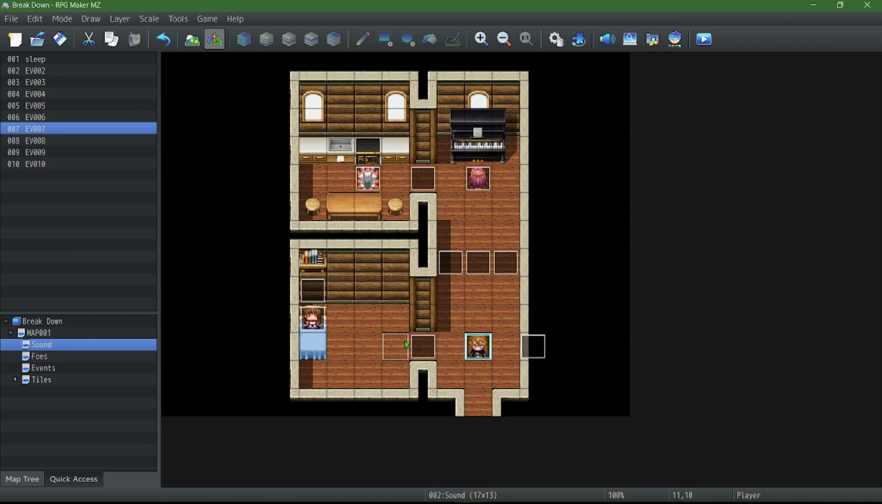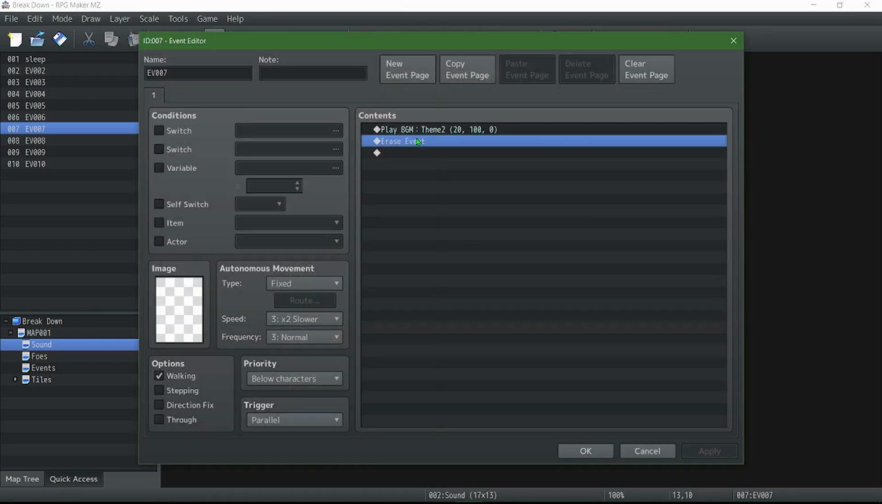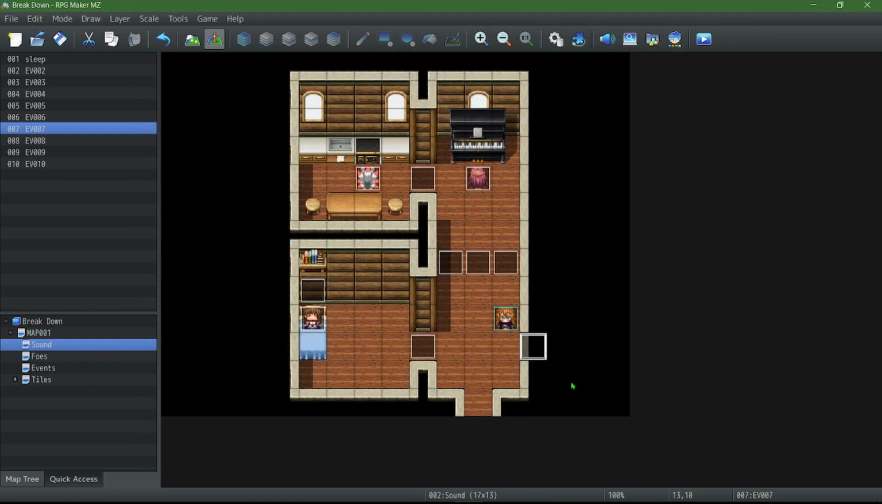This is important because you don't just want the piano to suddenly start playing when they cross any of these barriers. So it's important to have this, and then the erase event means that it will only happen once per spawning in the map. So every time you walk in, it'll activate, and then it will not happen again until you walk in again, without having to use any complicated self-switches or anything. It's really simple. And yeah, okay, I have covered everything now.